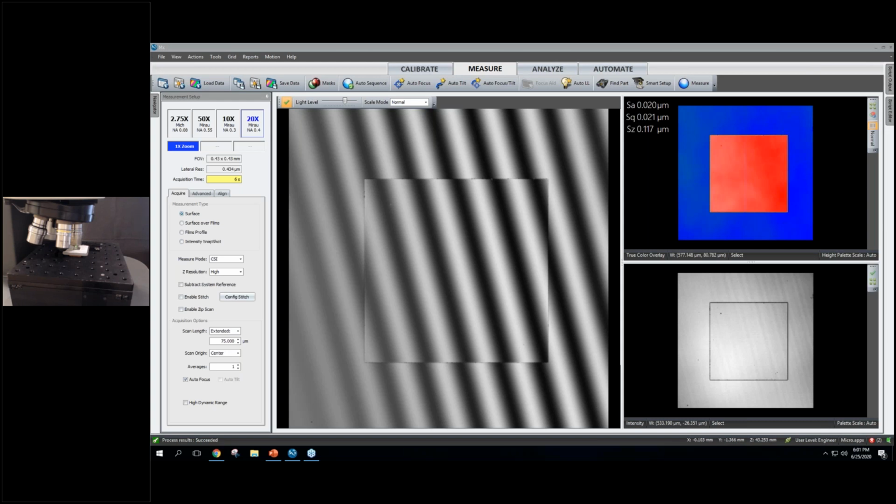We're going to go through a webinar for pattern alignment. Particularly, we're going to go over two different methods. There's a manual method and an automated method as well.